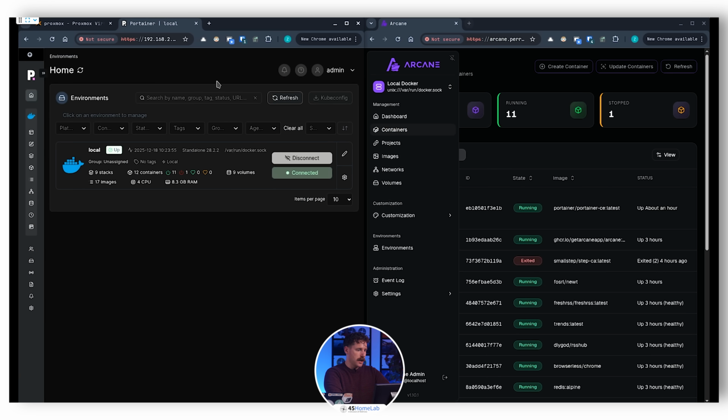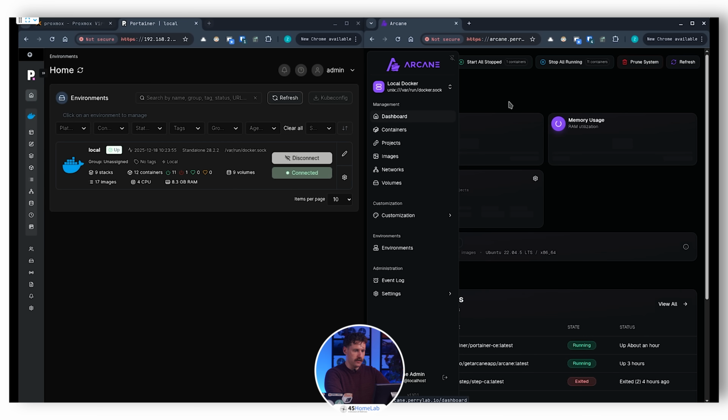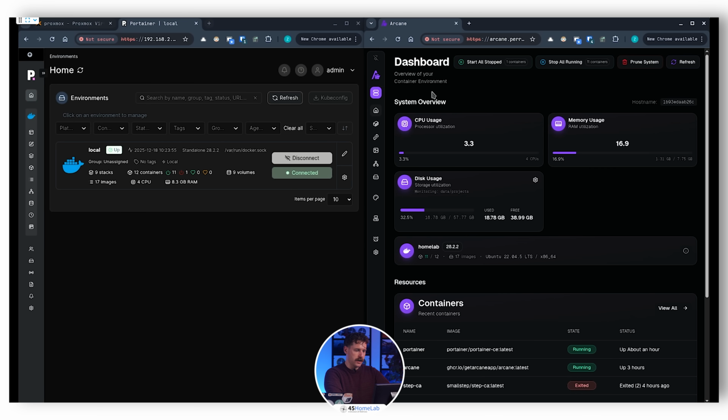So when you first log in, you're going to have your homepage here. Let's take a look at our dashboard actually. And we can see here it does have that sort of modern look. I don't know what you would call it, I just know that I'm a fan of it personally.